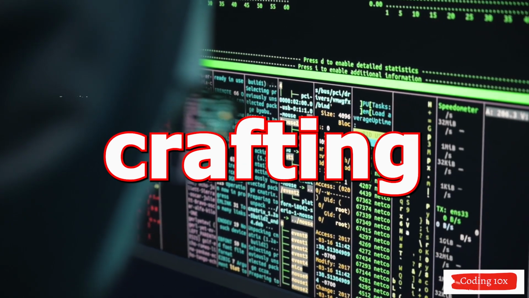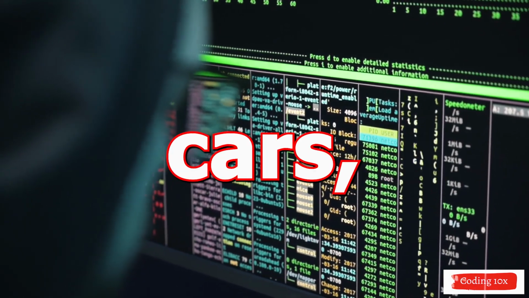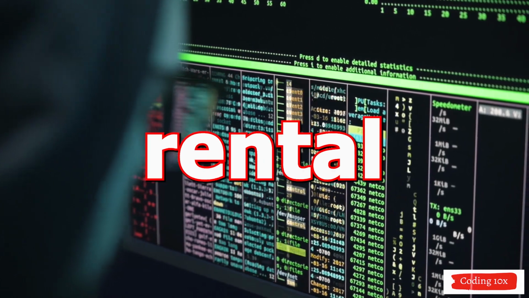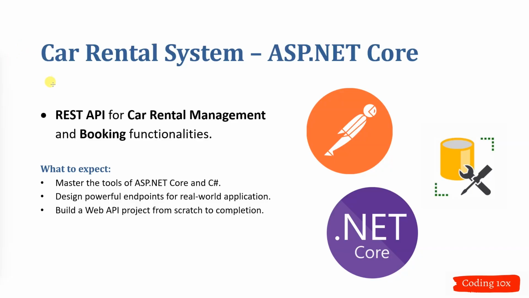In this series, we'll be crafting APIs that will handle bookings, cars, users, and everything in between for our car rental management system. So get ready to master the tools of ASP.NET Core and C# programming language, designing powerful endpoints, and ultimately build an API project from scratch to completion.